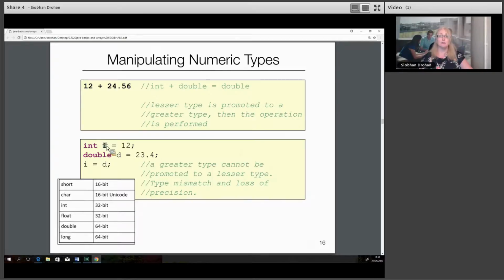So if I have a variable called i and it holds the value of 12 and it is declared as an integer, and I declare another value called d with a value of 23.4, if I try and assign d into i, there will be a loss of precision, and Java is very fussy about that and is not happy, and it won't let you do that. It won't compile. It will give you a type mismatch error at your compile stage, and it will not do it for you.